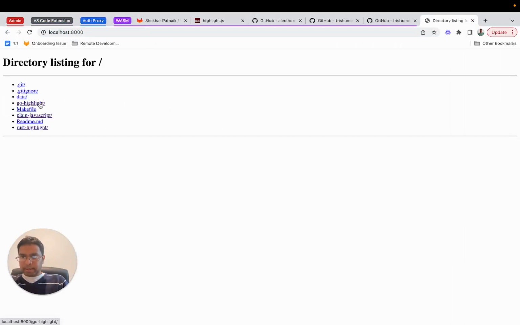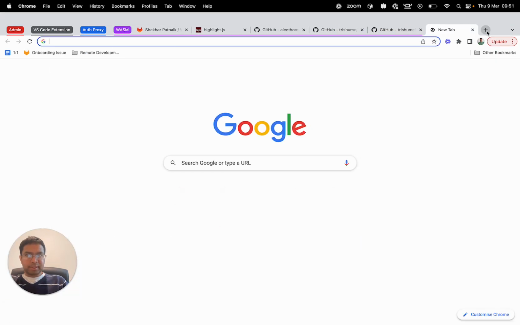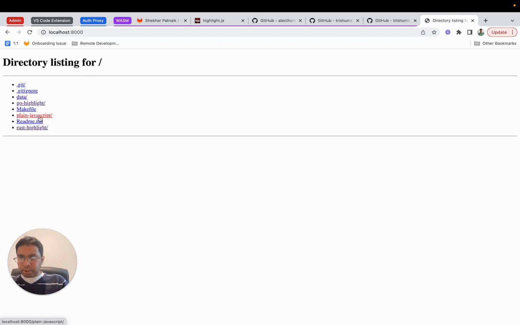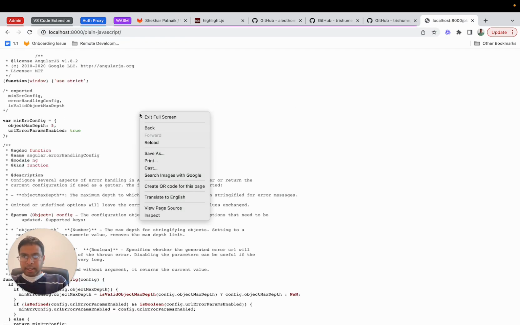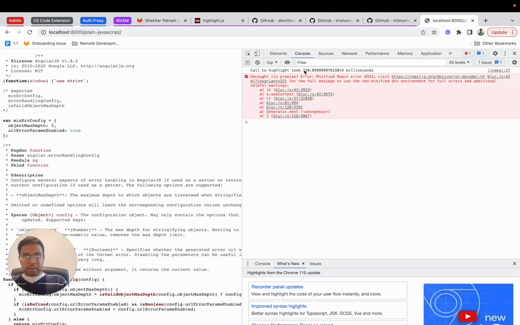I'll show you the Go highlight solution first. So this is, not the Go highlight solution. Let me go back. Let me show you plain JavaScript here. If I do inspect here, on the console, I'm writing how long it takes. So this roughly took 210 milliseconds. It takes roughly 200 milliseconds in plain JavaScript using Highlight.js.